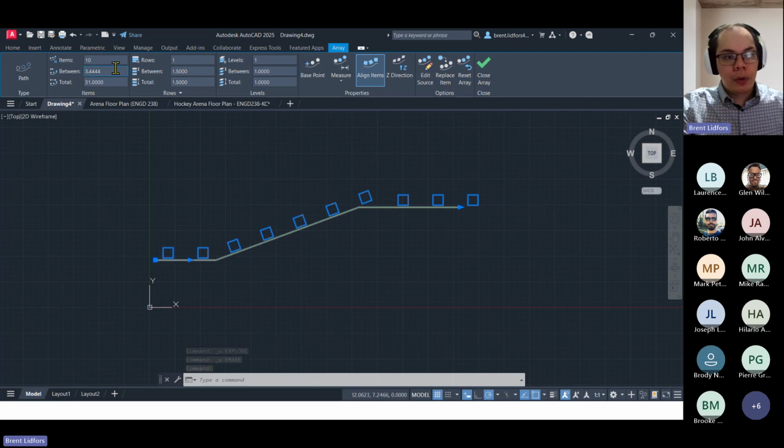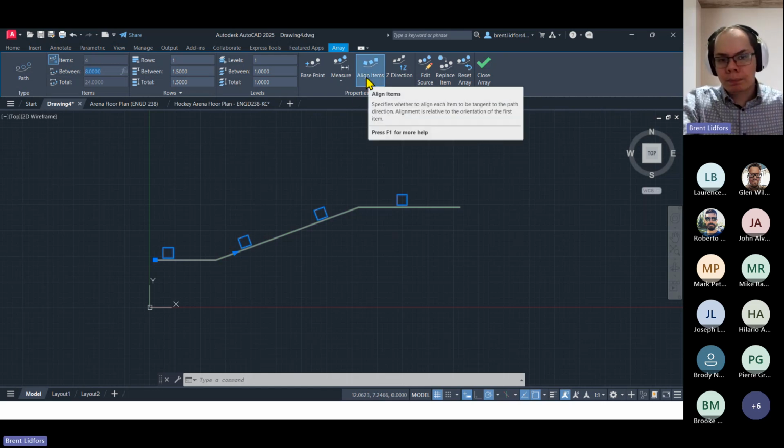Okay. So I'll change this back to, yeah, no problem. Let's switch this back to between. Change it back so we just have 4 squares here. I've put this distance between as 8 units. We again have an align items button.